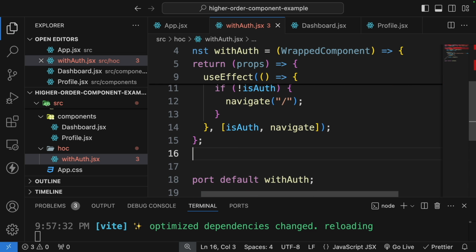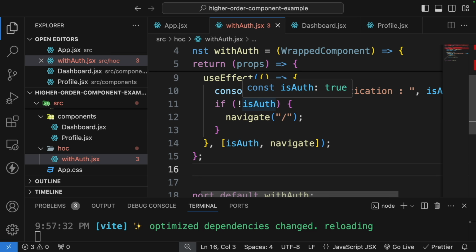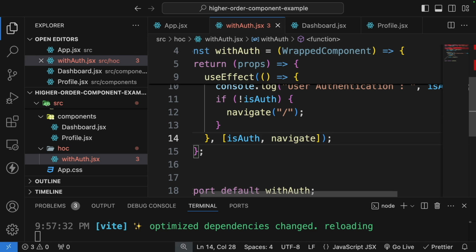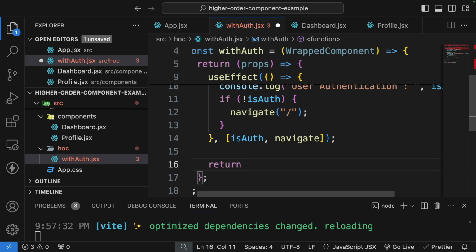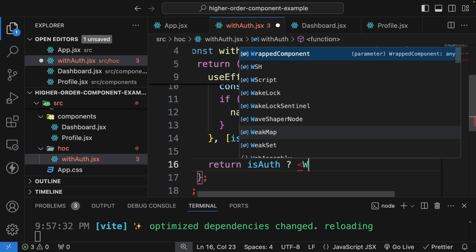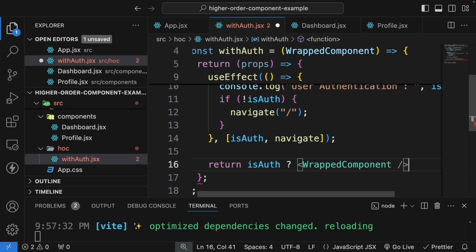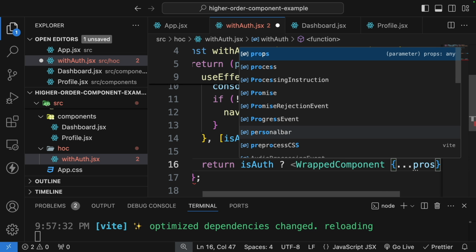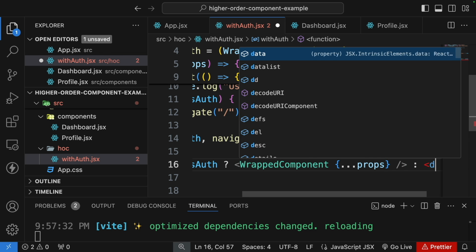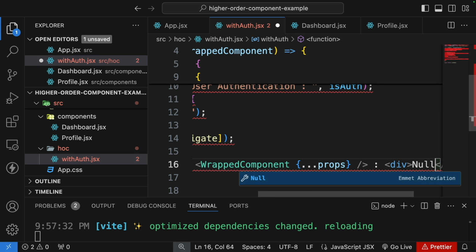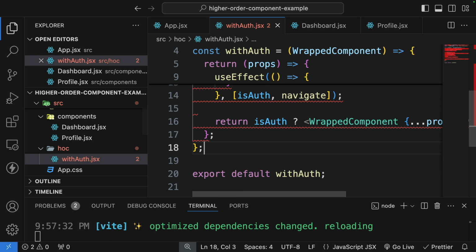We did not do much. We are just checking the isAuth value and then deciding whether we have to navigate the user to the login or not. Once we have this, we are going to have a return here, and we are going to return our new enhanced component. The new enhanced component will check isAuth. If it's true, then I just want to have my wrapped component, and we need to give all the original props to it, so I will use the spread operator and spread the props. But if it's false, I'm going to have a simple div and write null into it. And that's all that we are going to do.